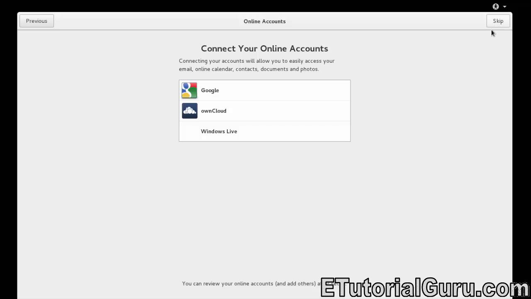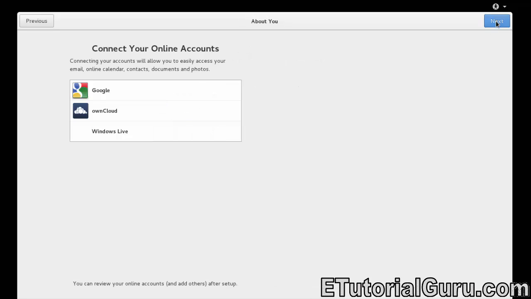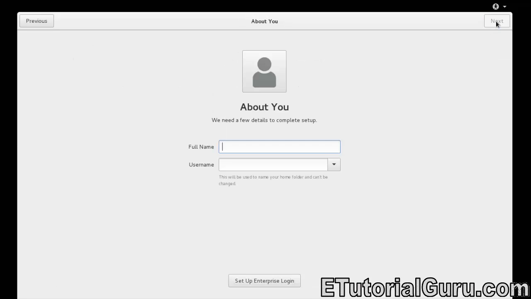Connect your online account. I will skip this step. Here you will have to create an unprivileged user account that will be used to log into the machine. Enter your full name. I will enter ETutorialGuru. I will make G capital, E and T capital, and from my full name the machine will automatically select the username, that is ETutorialGuru. If you want, you can change this as well and press next.